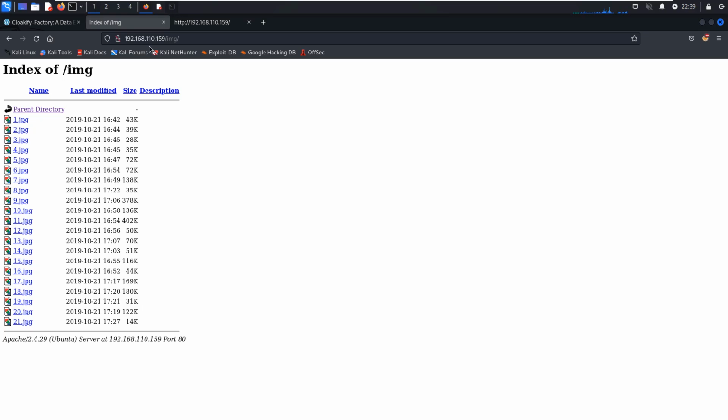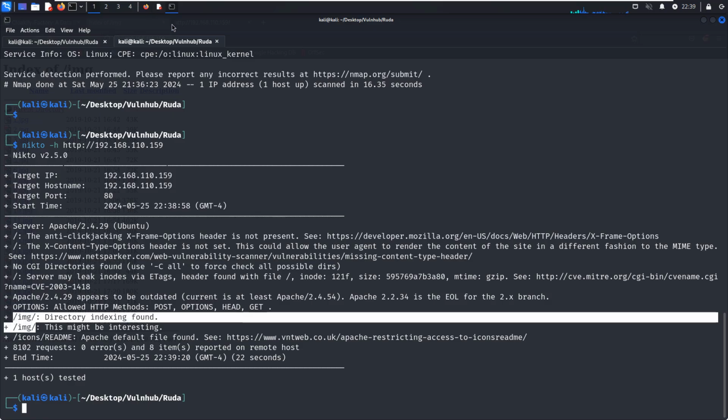If you want, you can download all of the pictures onto Kali Linux, and then we can use steganography tools to analyze whether there is anything inside those pictures, okay? I'm not going to do that. Next, we can use Gobuster to do the directory enumeration.